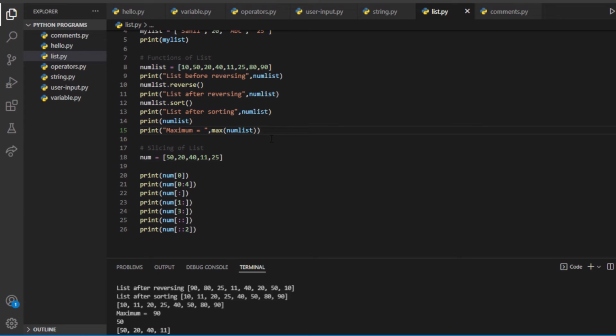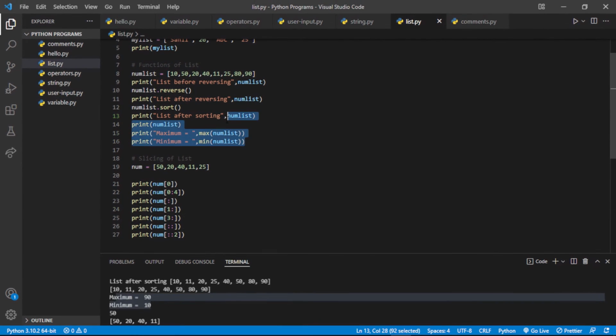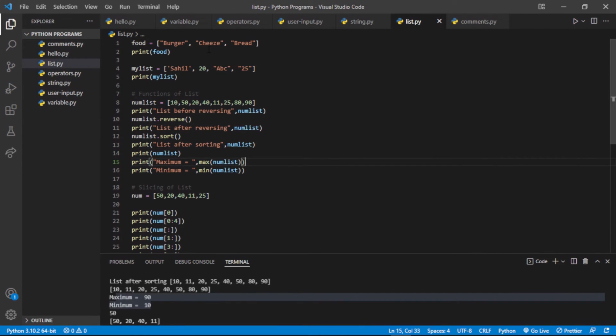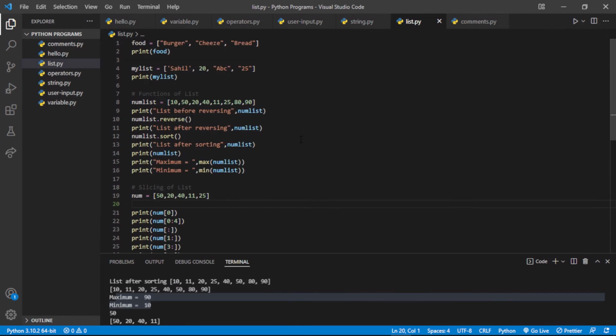So you can see we can also print the maximum, and other than that we can also print the minimum here. We will write a min. So the minimum of the list will also be printed here. Let's see what the minimum is. It will be 10, I think. So yes, minimum is 10 and maximum is 90. By using these functions we can print this. So now you have come to know about the list, and its functions, and its slicing also. So now you have seen these things.